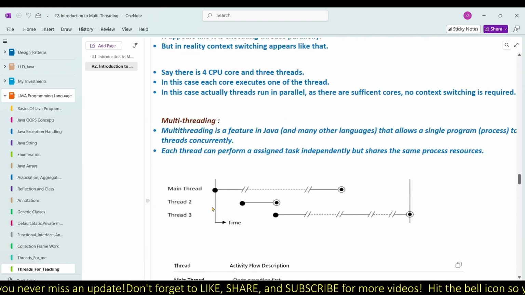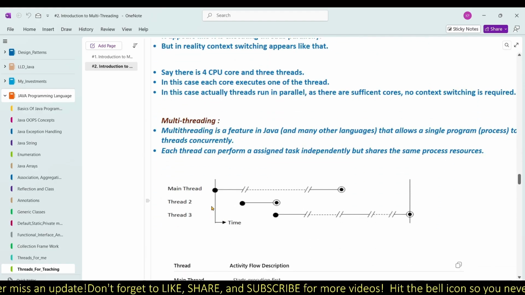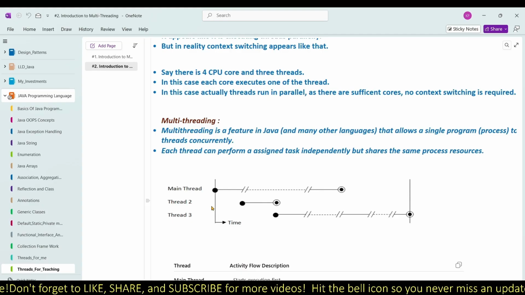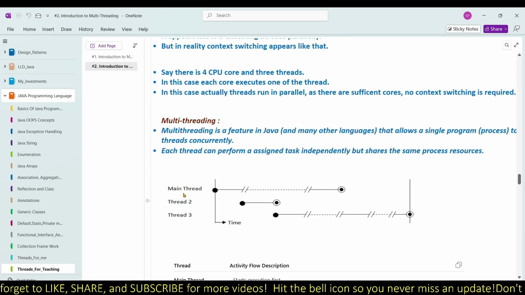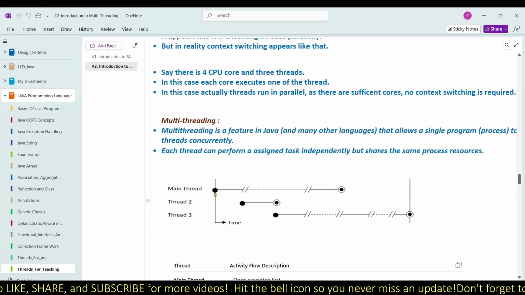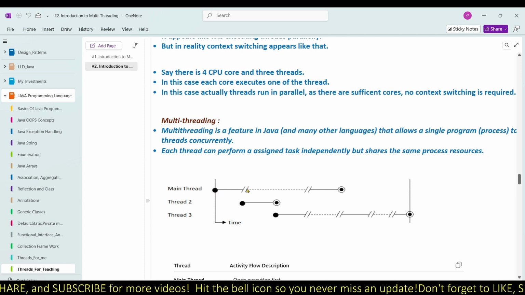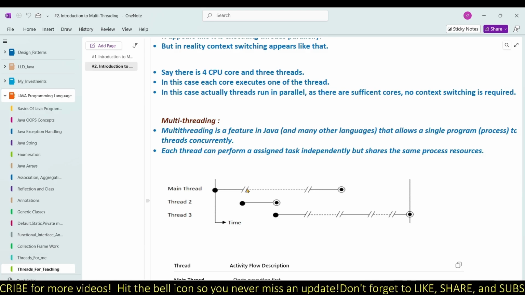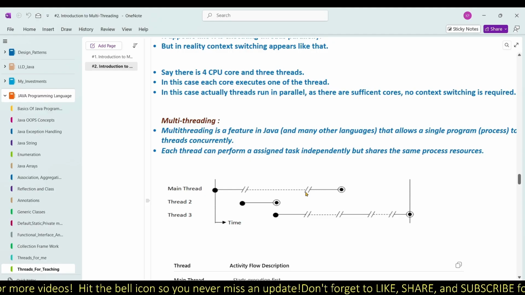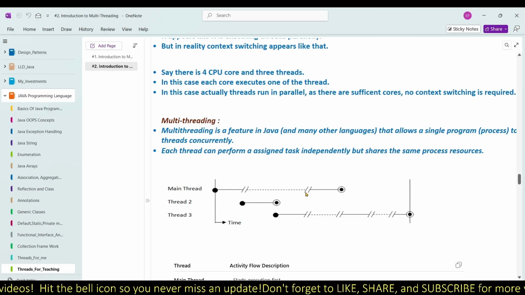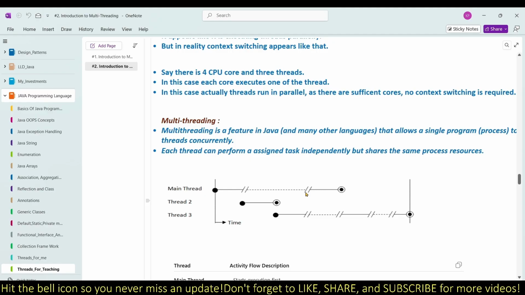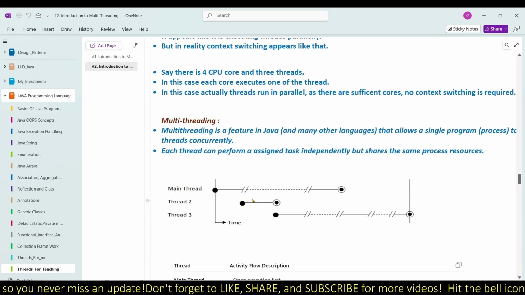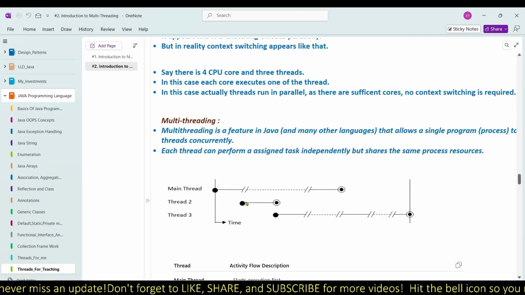So multi-threading is mainly used to get the best utilization of the CPU. If you see this diagram, we have a main thread running a set of instructions. Then to execute the next set of instructions, it has to read the data from the disk, right? At this time, mostly the CPU is idle. So instead of waiting for the data to be read from the disk, we can utilize the CPU by giving a chance to thread 2 to execute.